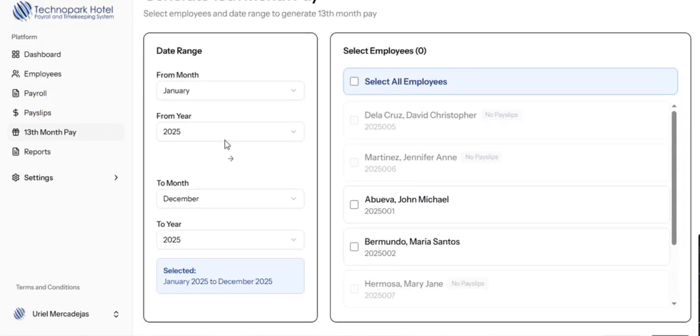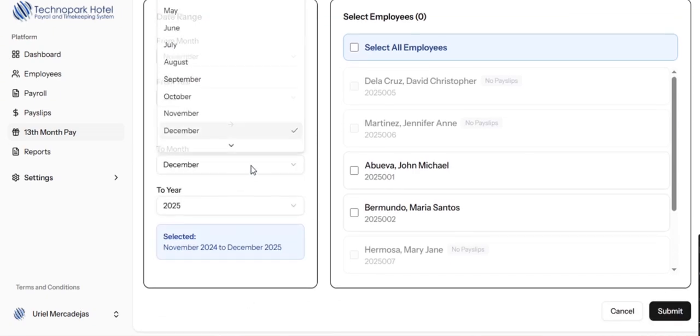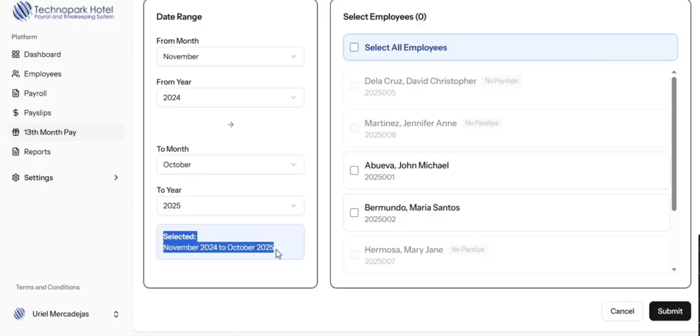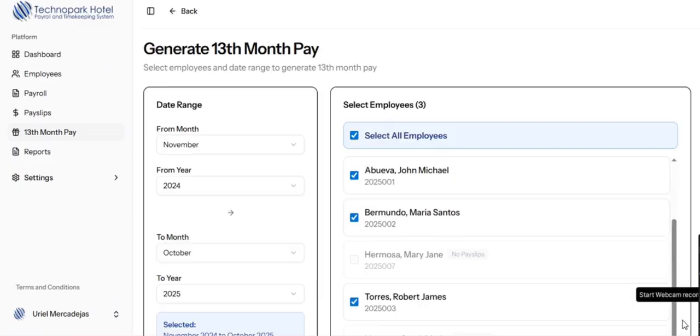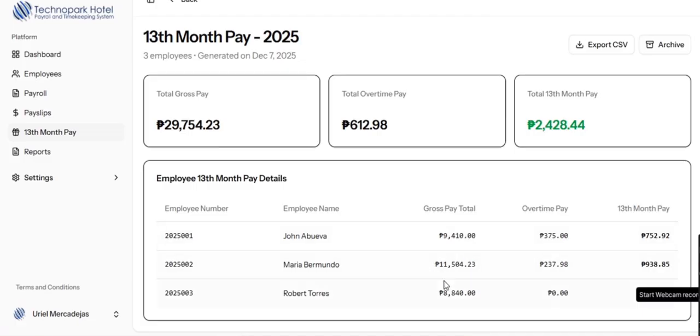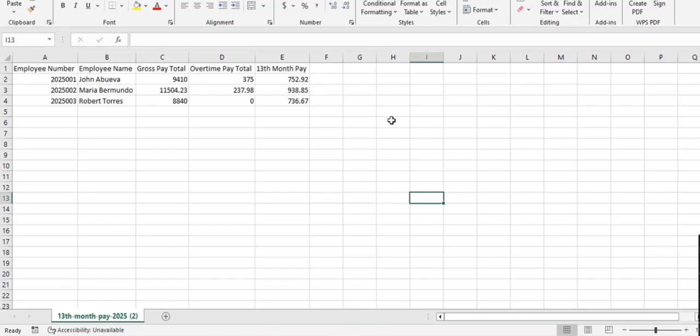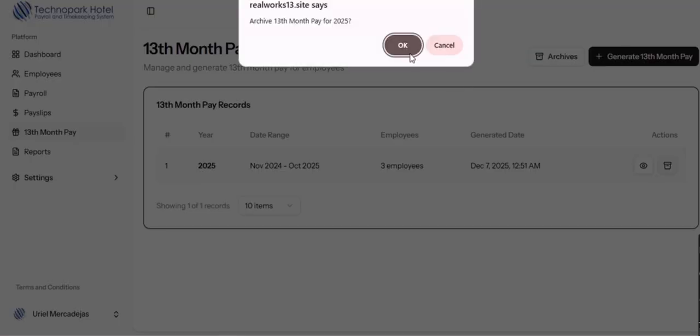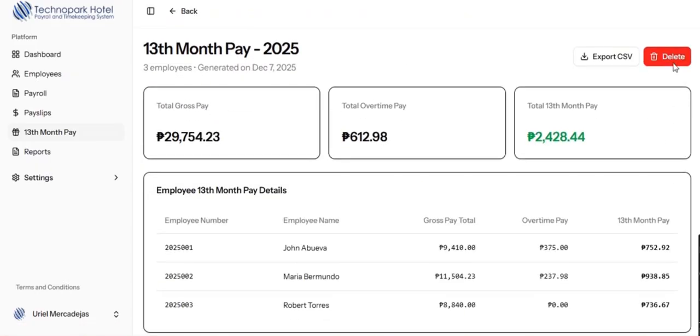In the 13th-month pay module, we can generate 13th-month pay. For example, let's select November 2024 to November 2025 as our cut-off period. Now, we select employees. Only those with available data can be checked. Then, we submit. The system will compute based on the available data. And in this case, only the month of October has records. So, this is the calculated 13th-month pay for each applicable employee. We can also export the results as CSV. Here is the downloaded CSV file. After that, the record can be archived and deleted, but it cannot be restored once removed.